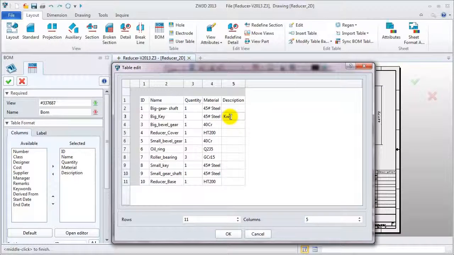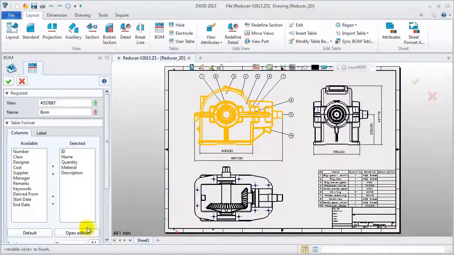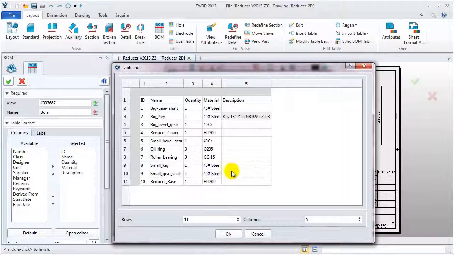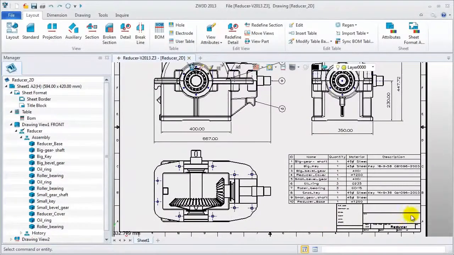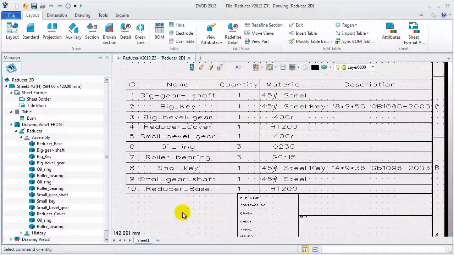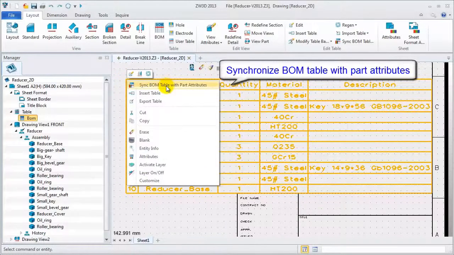For example, add description for big key part. Do it again. Add description for small key part. Click OK and finish it. See, the table is updated. Next, let's synchronize the BOM table with part attribute. Right-click, choose the synchronization command.